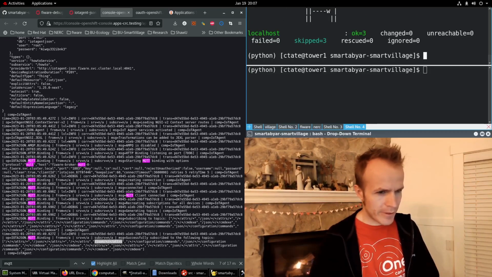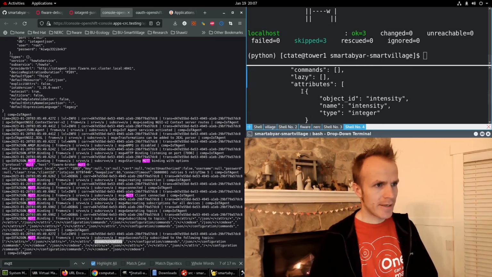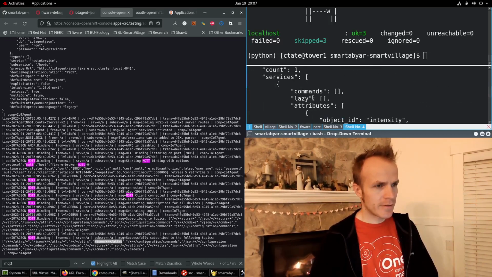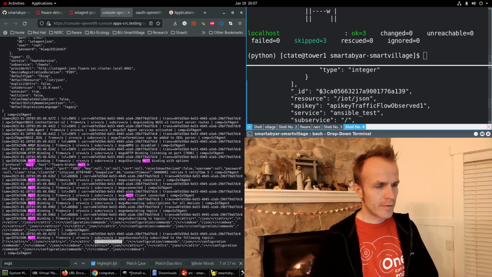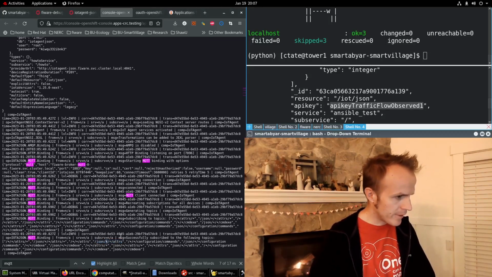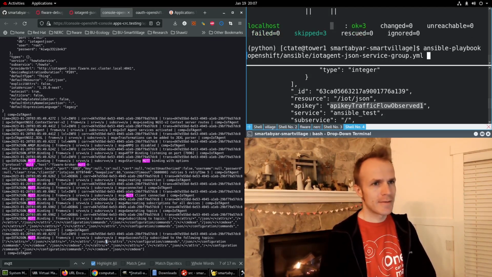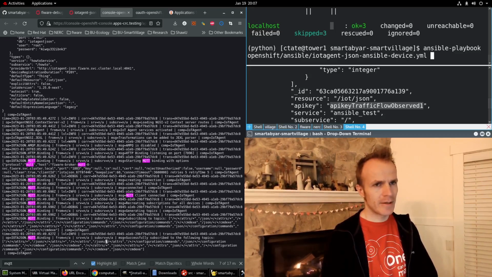And if we query the services in the IoT agent, you'll see that it created this service here with this resource and API key. Okay, so it's the API key that we're going to put here, and then let's create a device. It's this Ansible device, a YAML.